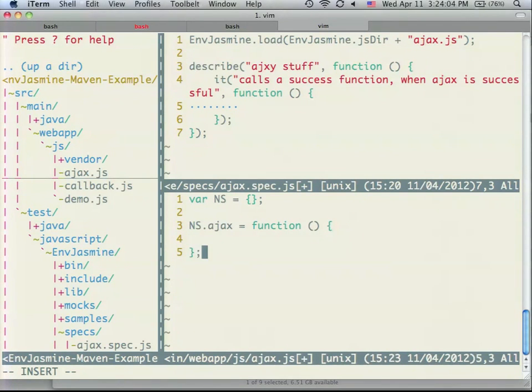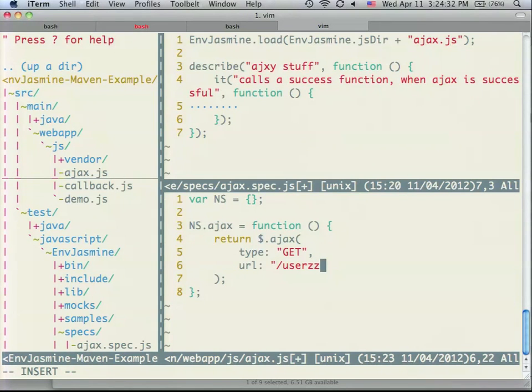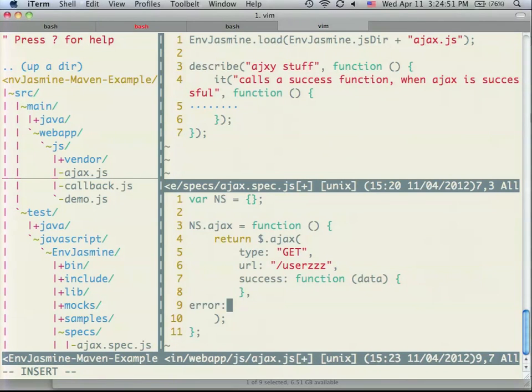Let's say I'm going to return the result of Ajax. I'm going to get this totally wrong. You guys are going to correct me along the way, hopefully. So that takes a type, which is get, right? And it takes a URL, which is users. Doesn't matter for the sake of this, because we're just testing stuff. Success takes a function with data, and then there's error, which again takes a function and some stuff.